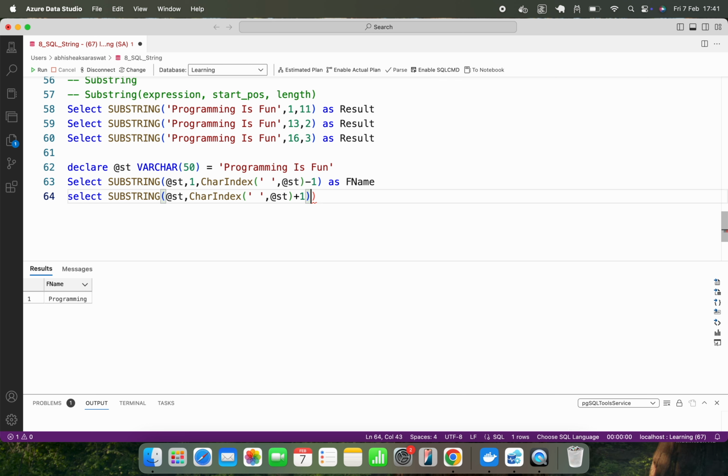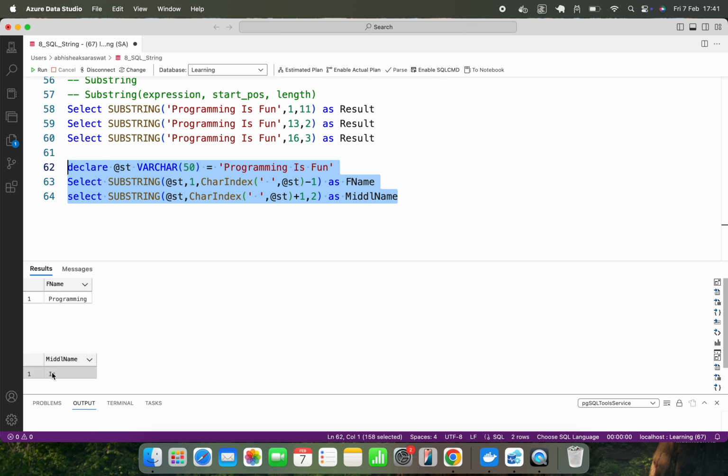Simple. But now we need to understand how many characters I want. Because I extracted this, how many characters do I want to find out? As of now, let's say I am going to supply s2 as a middle name. Now let me run this. So guys, here I have a middle name.